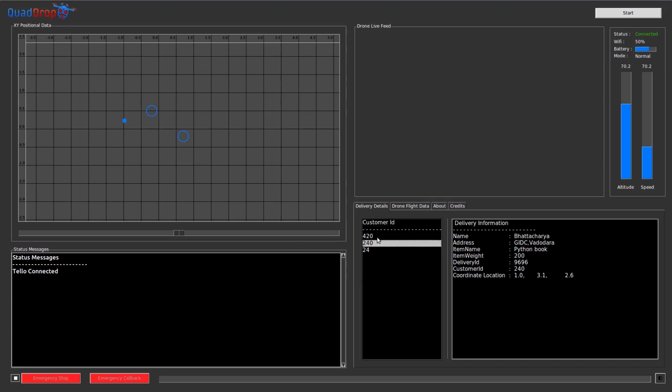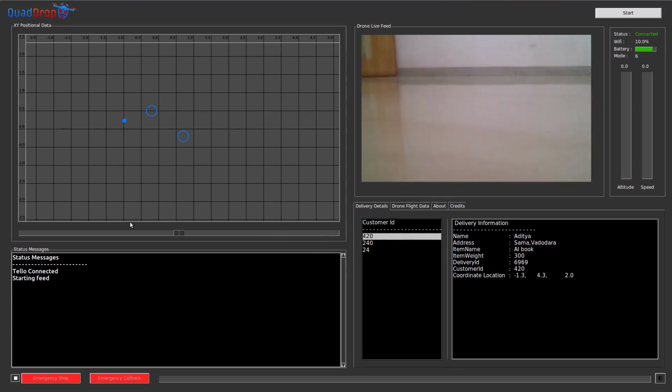The information about the customer can be obtained by clicking the customer ID in the delivery details section. It will display the customer information like customer name, address, package name, weight and location coordinates. The altitude and speed is displayed in bar form on the extreme right side.